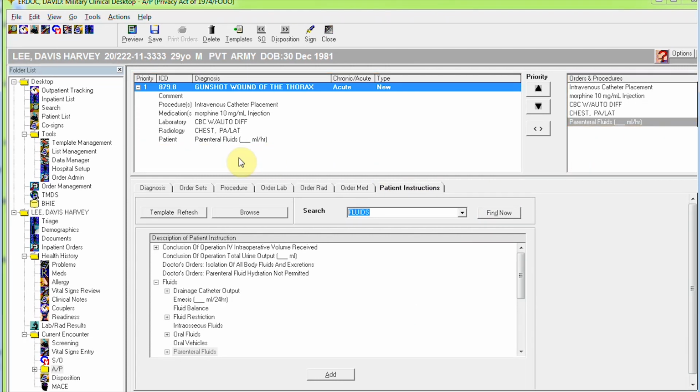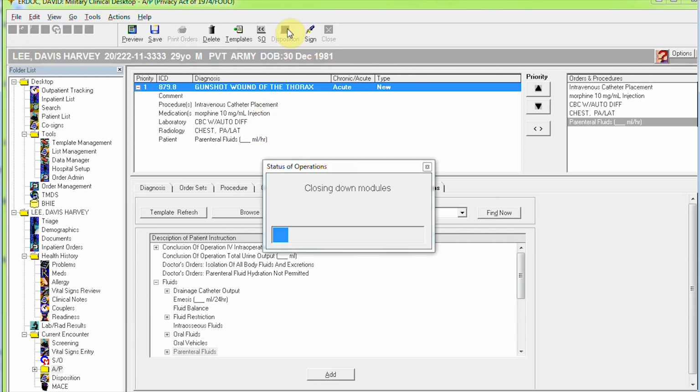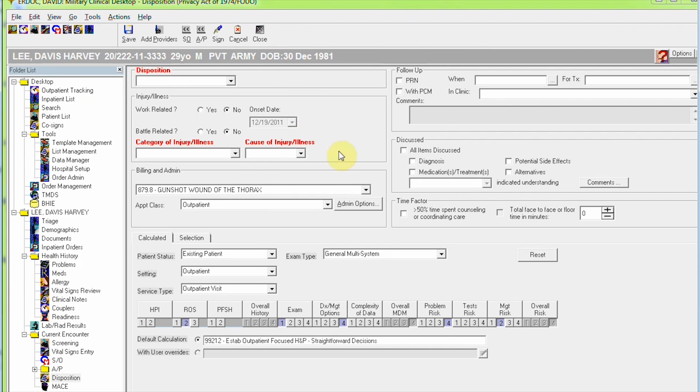Note, if a term contains an underscore, such as parenteral fluids, underscore milliliters per hour, the value represented by the underscore cannot be entered within the term itself. The values can be annotated either in the SO module or in the comments section under the diagnosis with which the instruction is associated. Finally, you need to disposition privately. Click the disposition icon on the action bar. The disposition module opens. Select the disposition drop-down arrow.